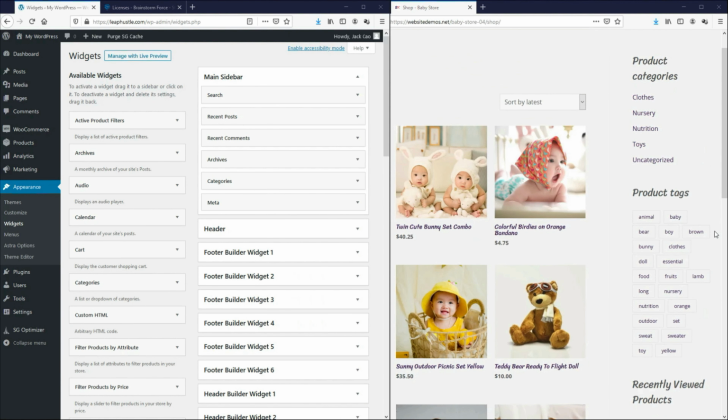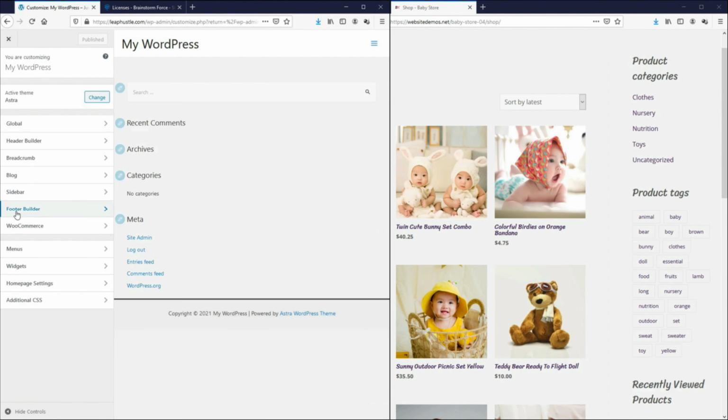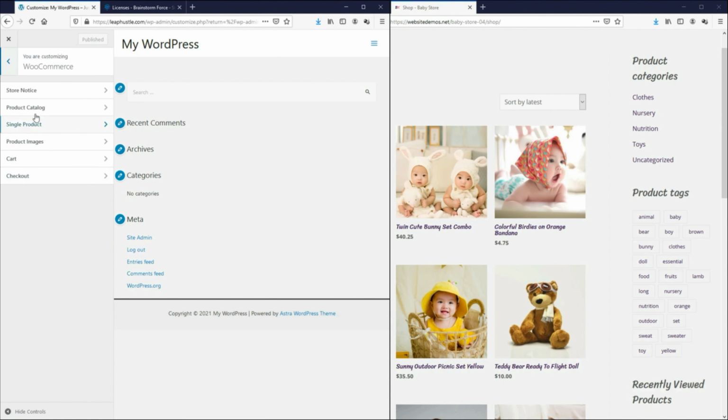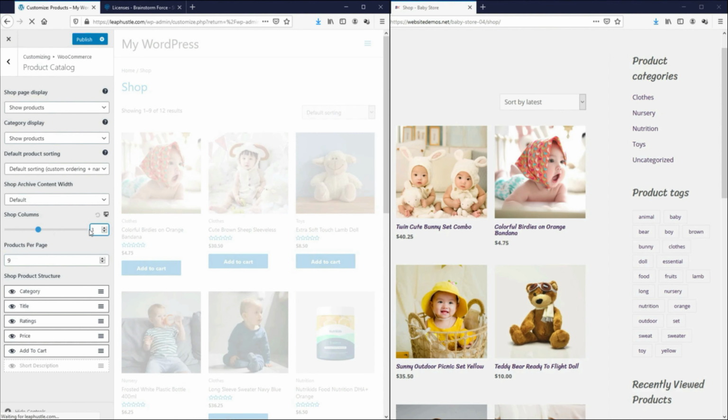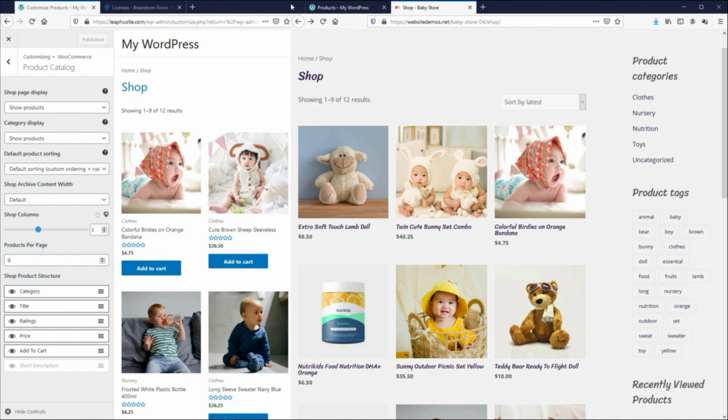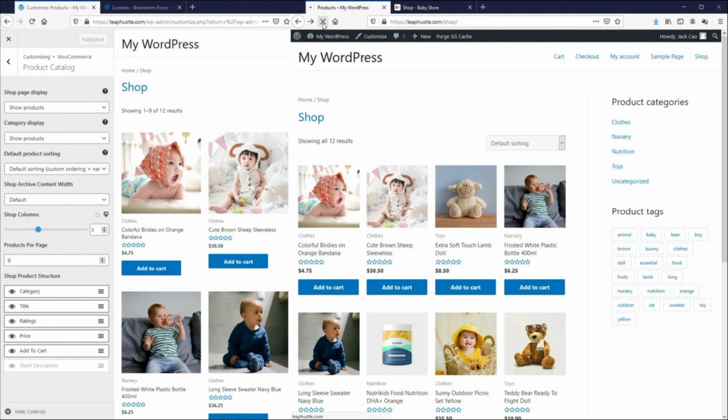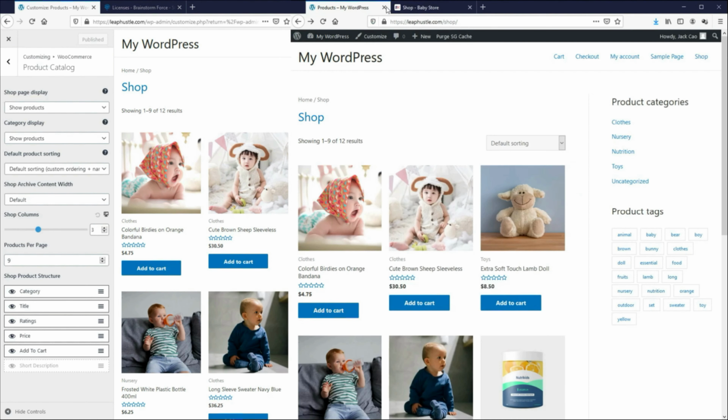Let's head over back to the customizer. Let's go to Appearance and Customize. And let's go to WooCommerce, Product Catalog. And then over here, we want to change this to 9 products per page. And we want to change this to 3 columns as well. And let's publish this. And let's go to our site and refresh. And it kind of looks the same right now.